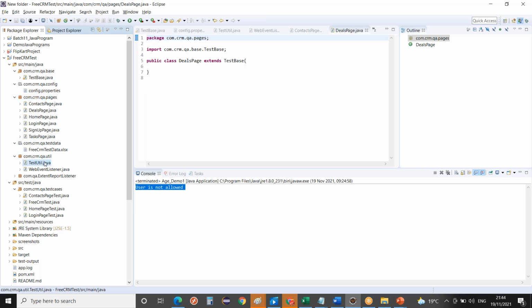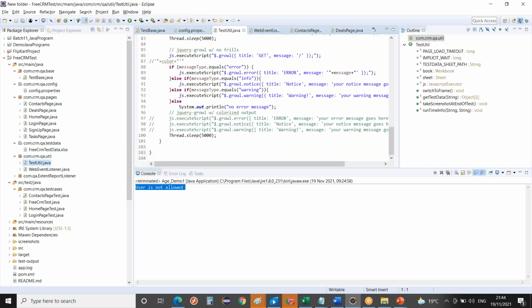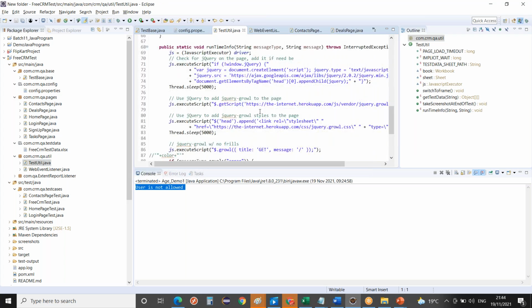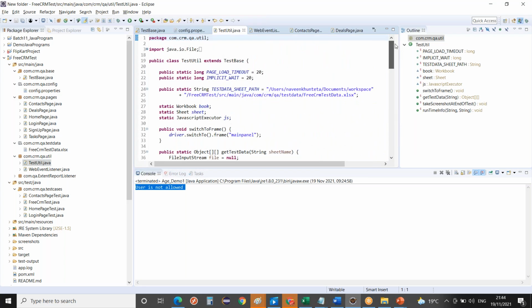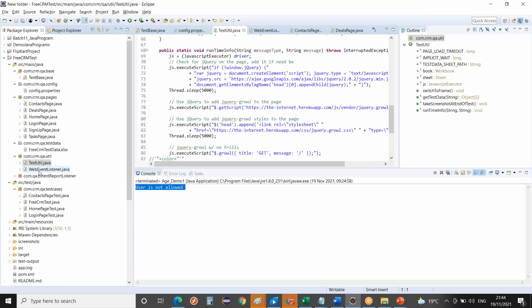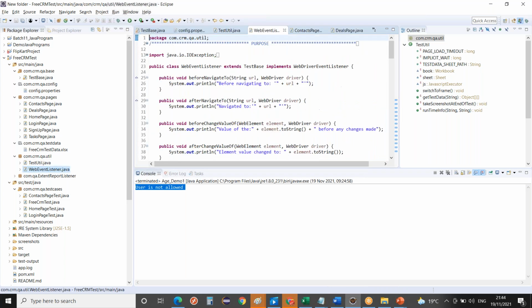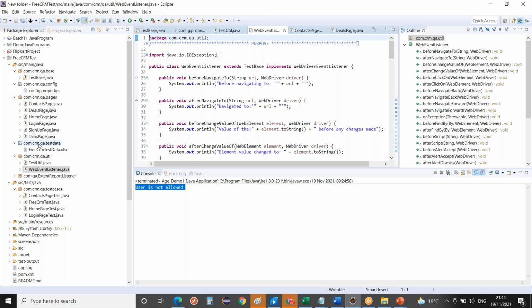And then we have a test util. Here we will write the utilities. This code I will give you guys, so you can have it as a reference and then read it and understand.